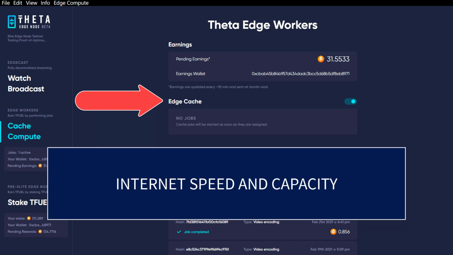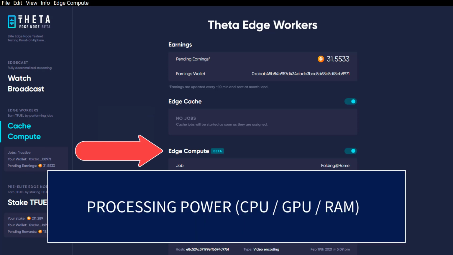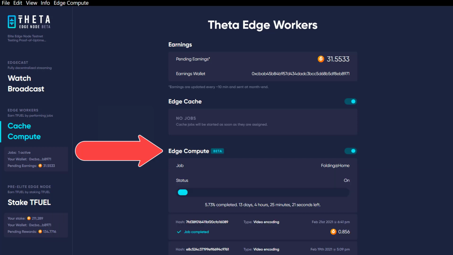The next part we're going to talk about is the edge compute. What is important for the edge compute because of what it does is your CPU speed, the number of cores that you have, things of that nature, because the bandwidth is just where it assigns the job to you, but the edge compute part of it is using your computer to do research, calculations, and that sort of thing. So the important part there is the power of the CPU and GPU.